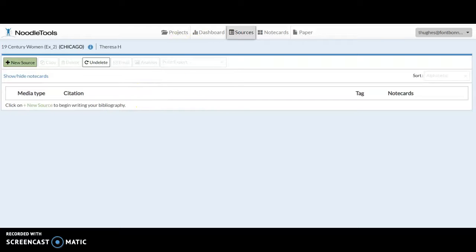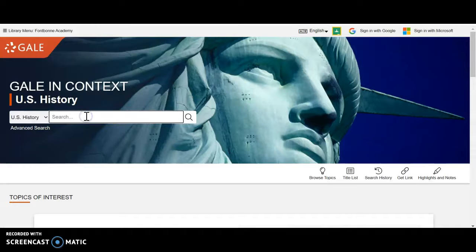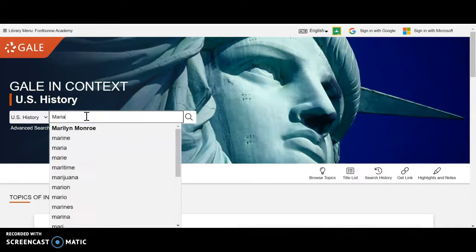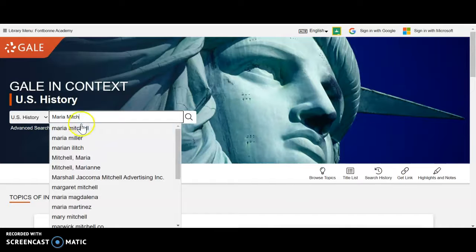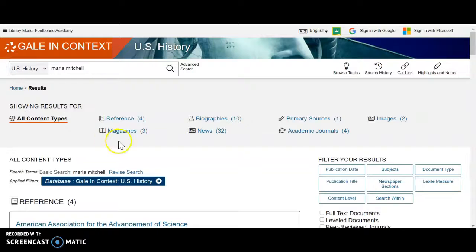We also have my project page open with all of my databases. And I'm going to select the U.S. History database. And then I will just put in Maria Mitchell's name. And again, this is just a sample of how this works.